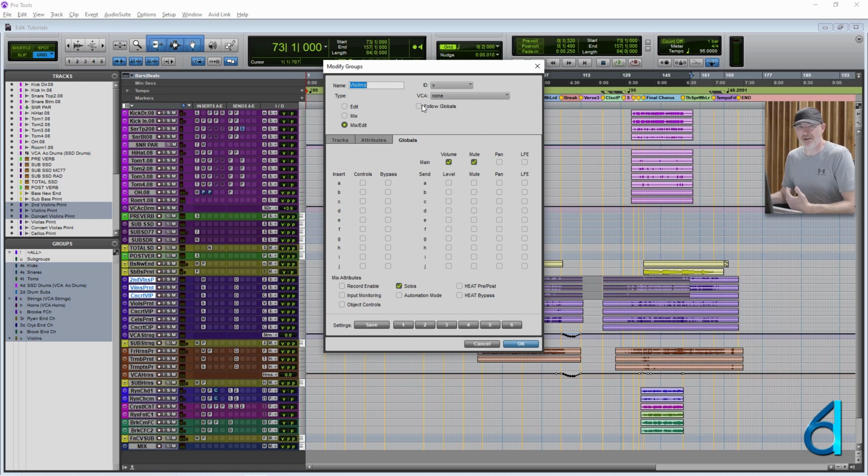So I'm going to uncheck follow globals, and that means that whatever happens in this tab has no effect on this group at all. So that could be a little bit confusing as well. Just unchecking that box doesn't mean you're in the clear. If you go in here and you change this, right, then you're actually changing what the global settings are, even though that's not applying to the group that you're actually showing. So for the violins group specifically, you have to make sure that you're in the attributes tab. And these are the attributes for this group specifically, okay?